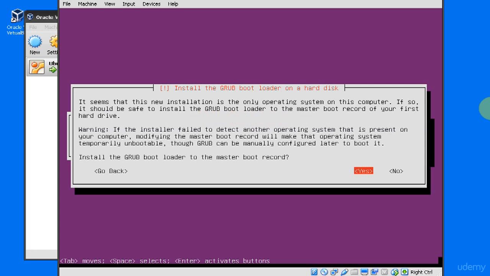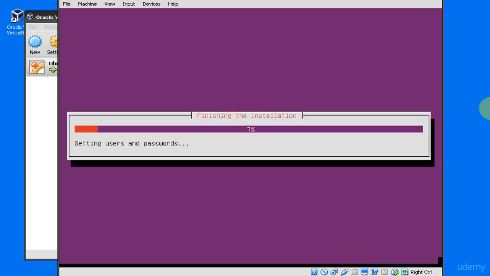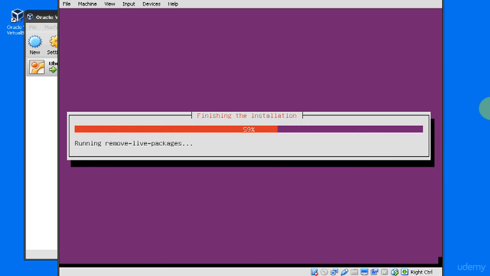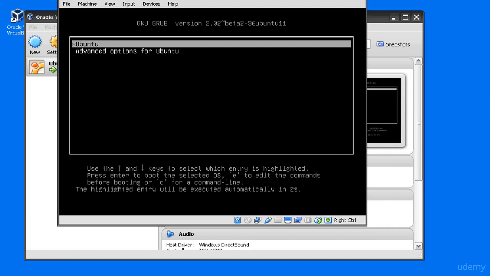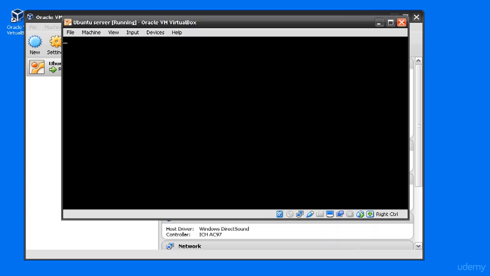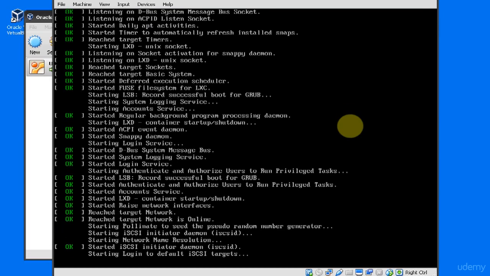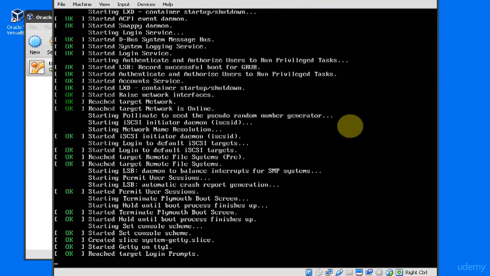Okay, now here it asks you to install the GRUB bootloader to the master boot record. Click yes. Finally it finishes the installation. Now the installation is complete, so click on continue. Now the machine restarts. Now click enter. It takes some time to start.